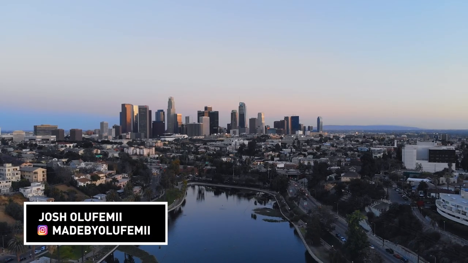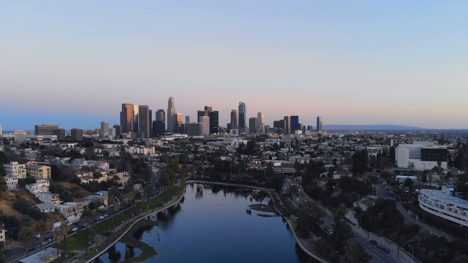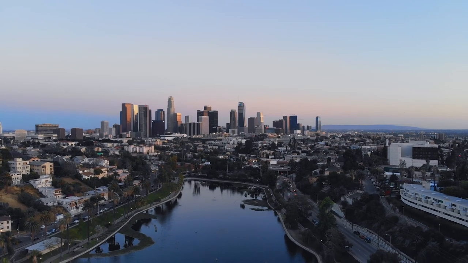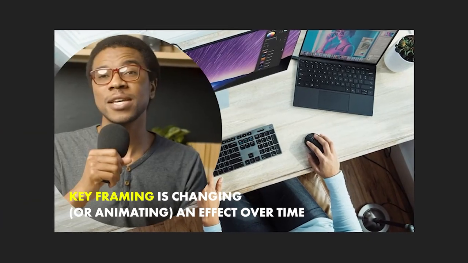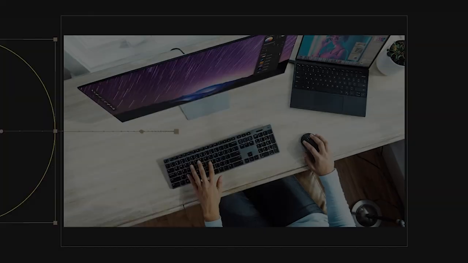Joshua LaFemme here. And in this tutorial, I'm gonna teach you how to keyframe smoothly. A lot of you guys may already know what keyframing is. It's basically changing or animating an effect over time.